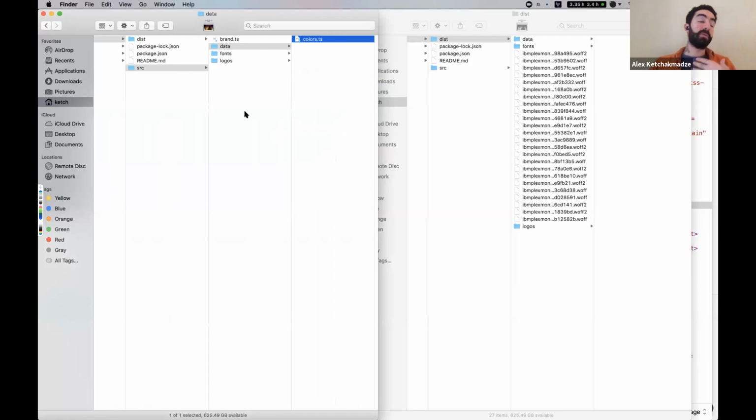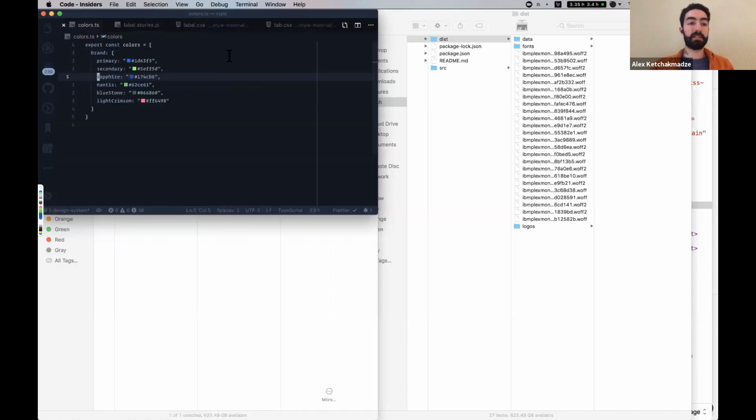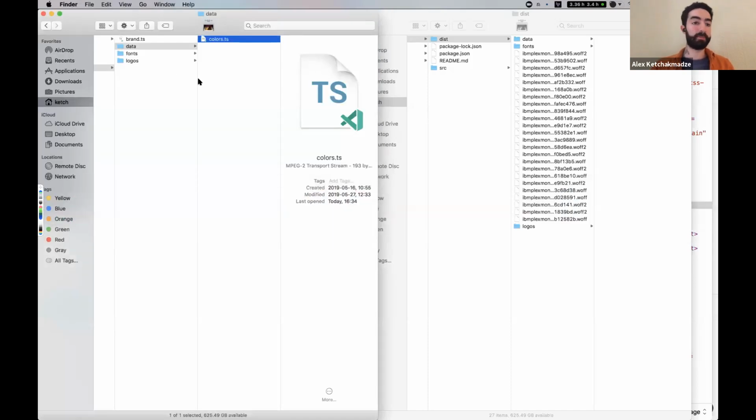And if we ever need to theme it, say we wanted the dark mode, we could just update the colors inside this file, and we wouldn't have to change any code really. We would just apply a different style sheet on top of it.